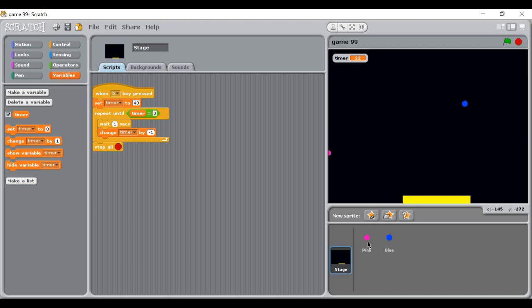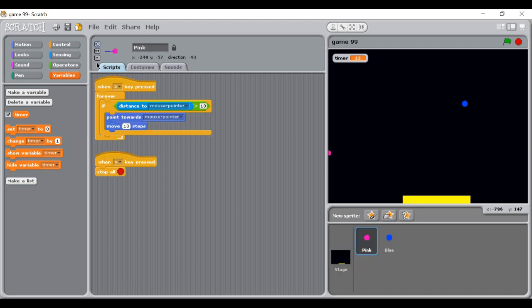Now the second part is your pink ball. Same thing happens here. When you press the key B, the game will start, and there is a forever loop. Inside the forever loop there is an if block: if the distance to mouse pointer is less than 10.